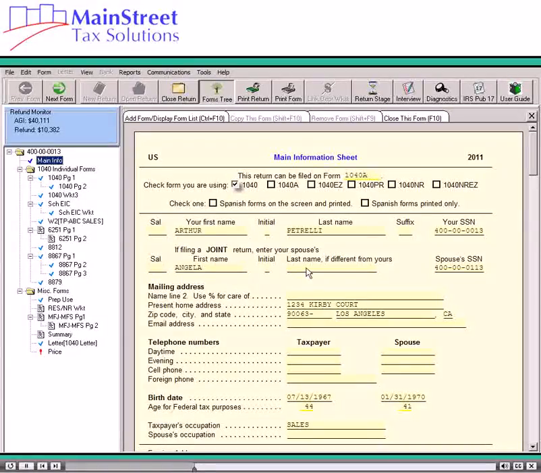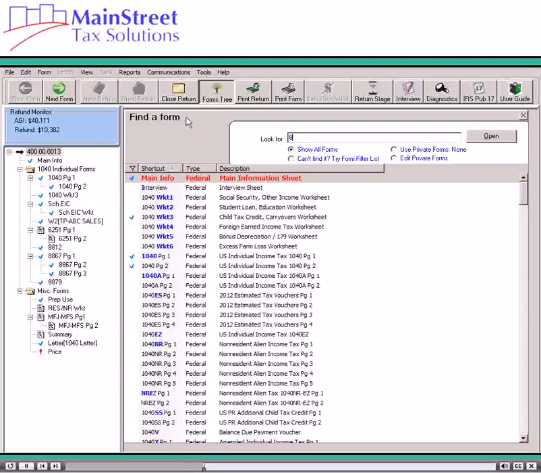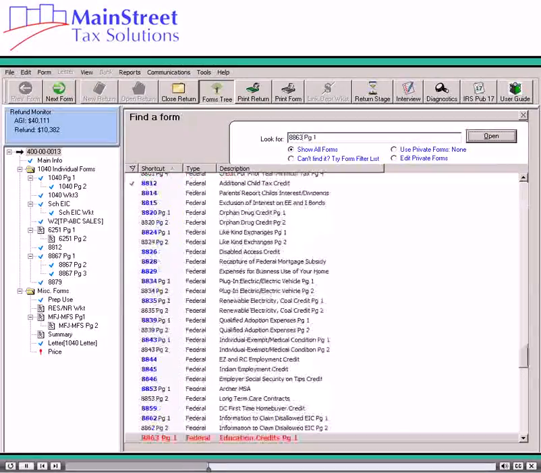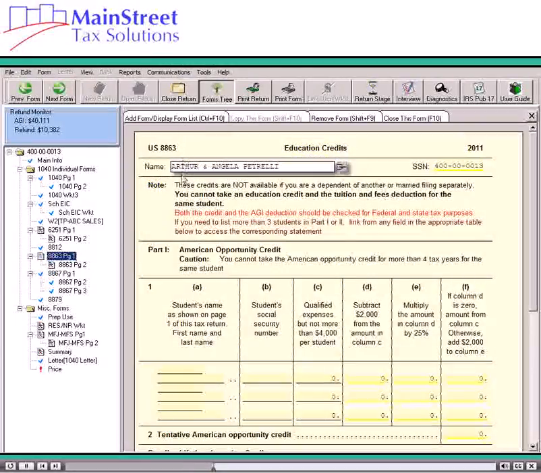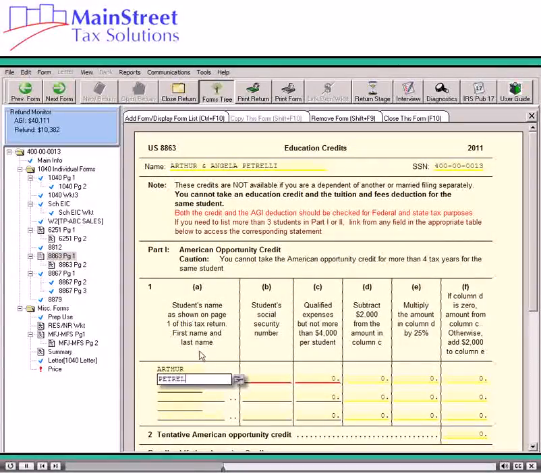Click on the Add Form Display Form List tab at the top of the active form. Type 8863 in the Look For entry box and press Enter. In Part 1, American Opportunity Credit, enter the student's first name, last name, their Social Security number, and the amount of qualified expenses. The amount entered for qualified expenses should not exceed $4,000, even if the student's actual qualified expenses were more. The software calculates the remaining fields and displays the tentative American Opportunity Credit on line 2.